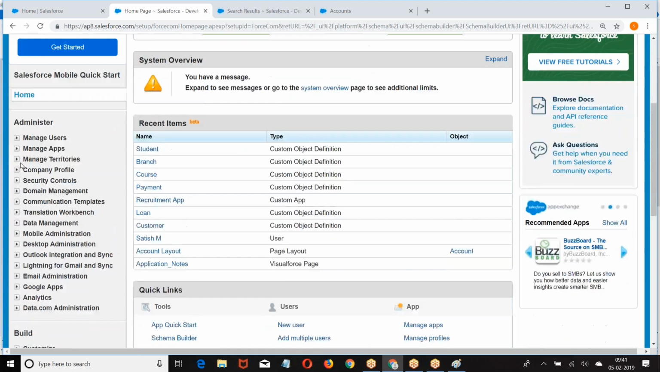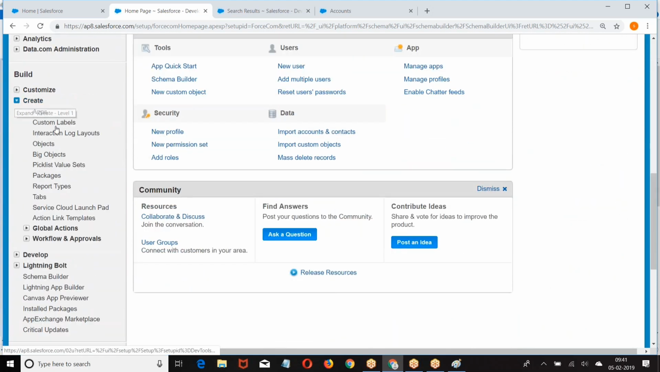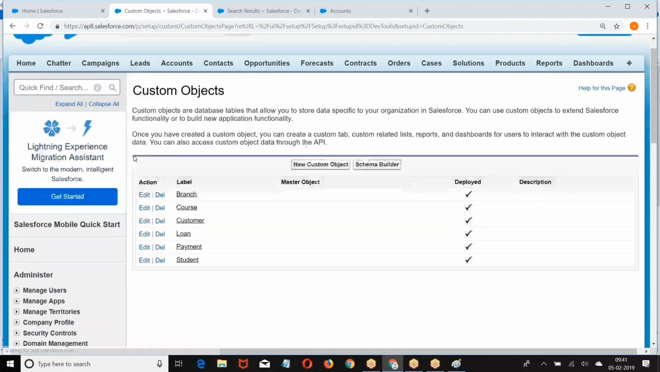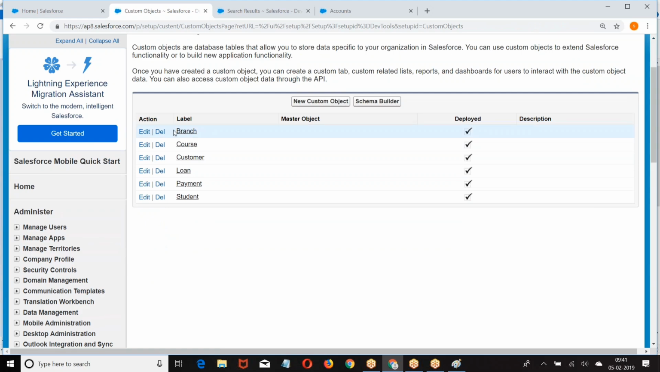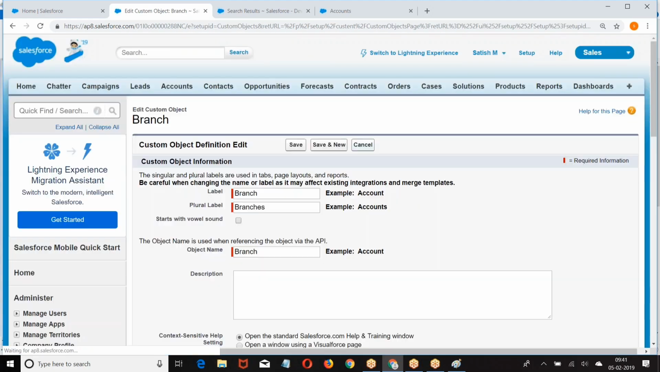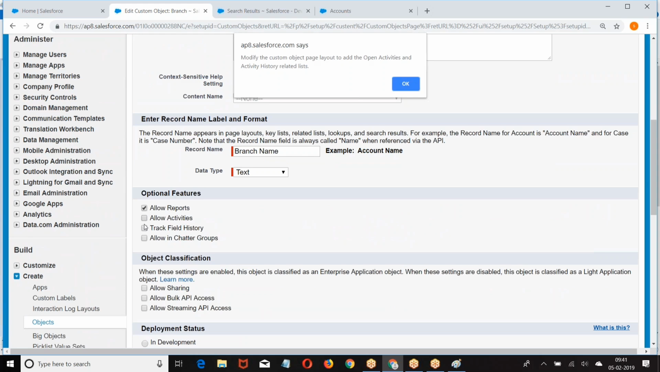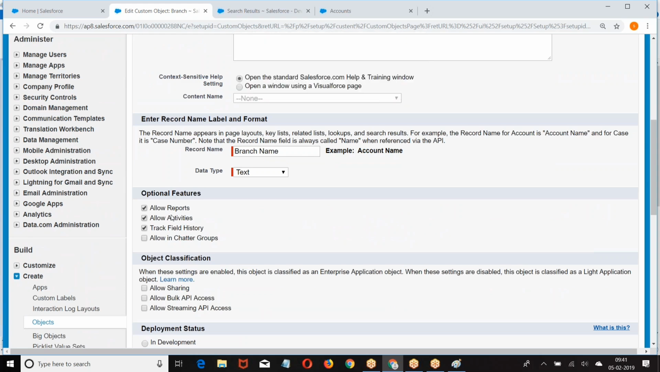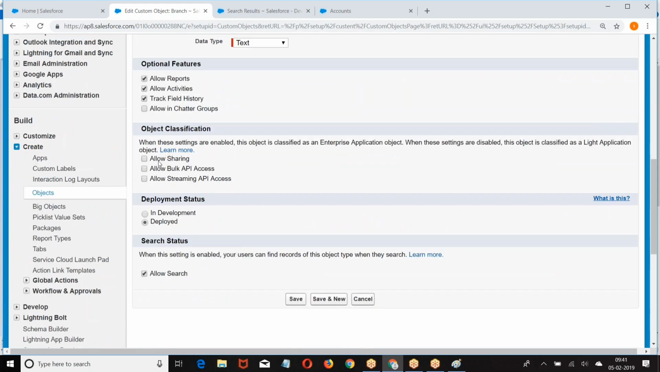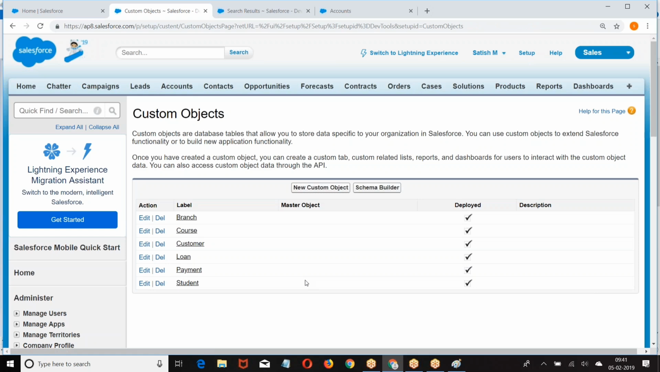Then look at this point. We go to Create Objects. Now we got Branch, Edit, not enabled. I was creating this. Now it was not Enterprise, it's Lightning. I am making it Enterprise. Like that, I need to come back and enable the permissions. But we can create the objects quickly, right?